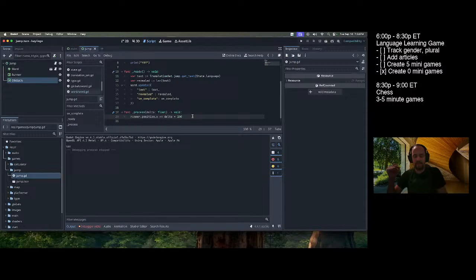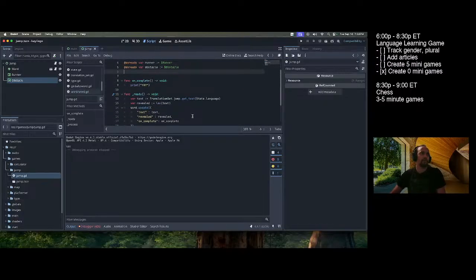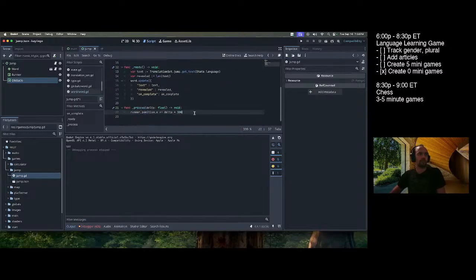And then if you type it early, I don't want to punish someone for typing it early. If you type it early, I'll probably just make it move faster. So we'll say like var is complete equals false with a type. Say is complete equals true. And if it's complete, we'll just make it move faster. We'll say var speed equals 200 if is complete, else 100.